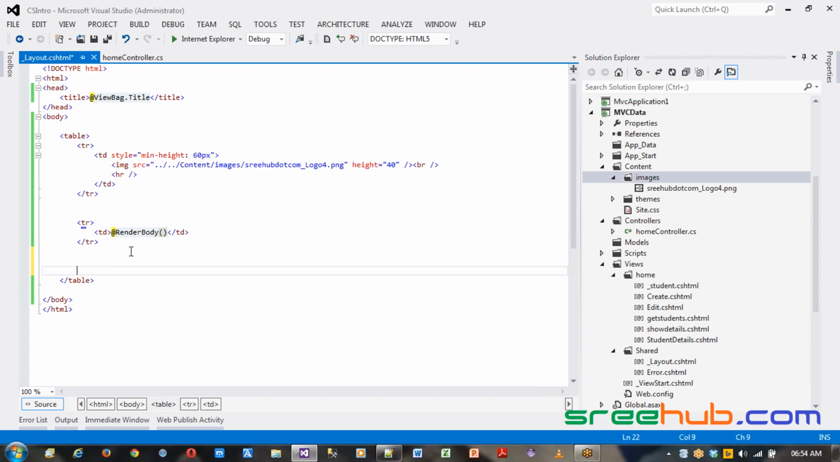We'll see that part. And here, let's say you have some TR which you are going to make as a TD. Let's say this is a footer. What I'm going to call it is, let's say, copyrights to MVC.com.